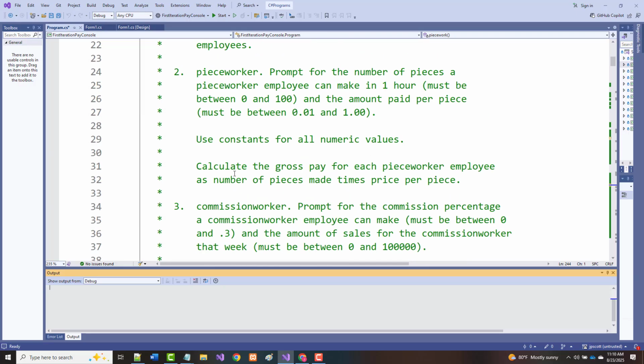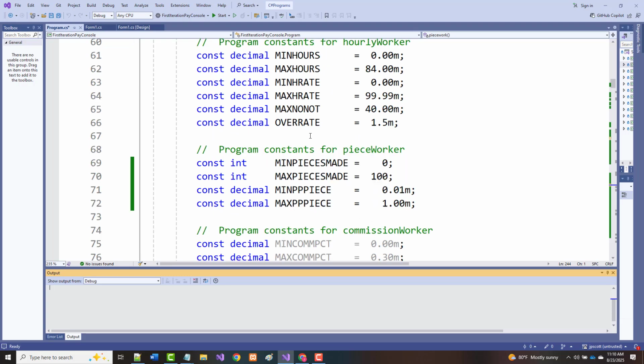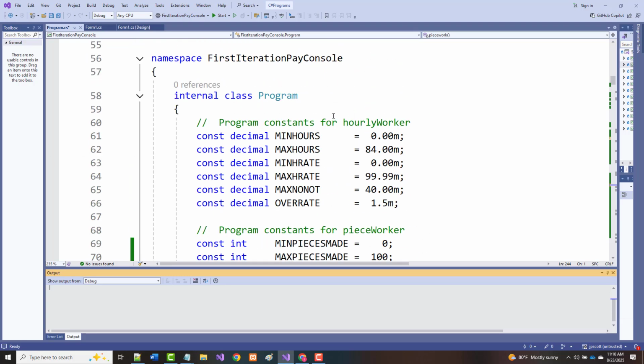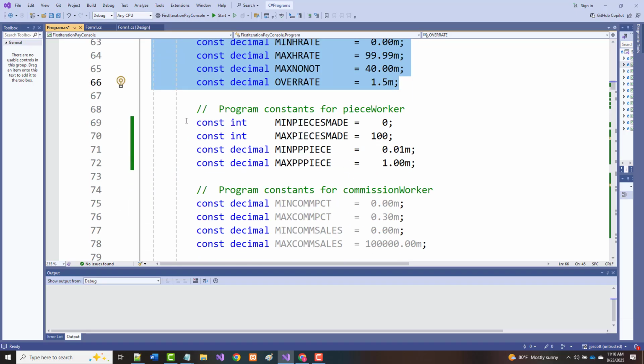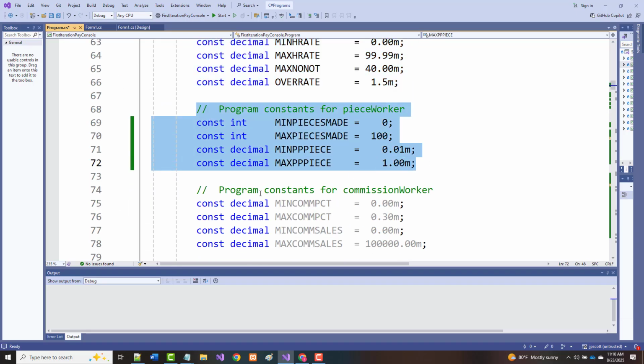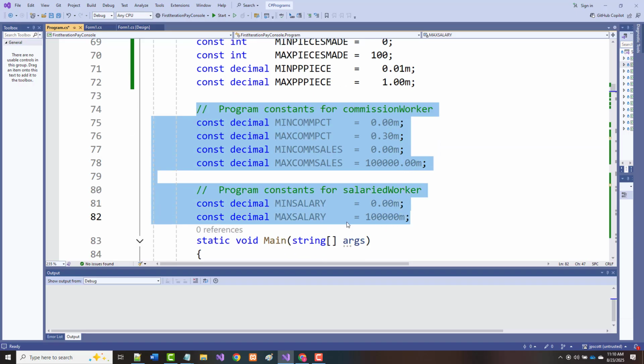Now, I did a boatload of rewrite on this. I think it's better than it was. Let's talk about a few of the problems that I found. Right now I think it works okay for hourly, and I'm going to try to, in this video, incorporate the same things in here for pieceworker. Then in the next video, hopefully do both commission worker and salaried worker.